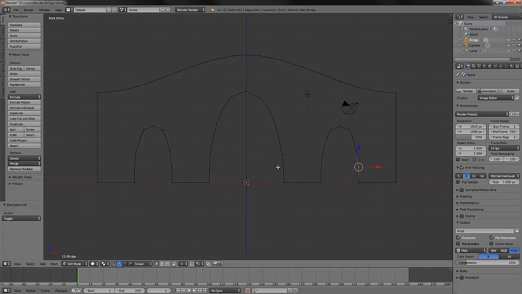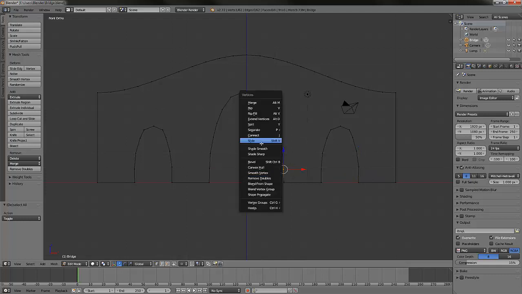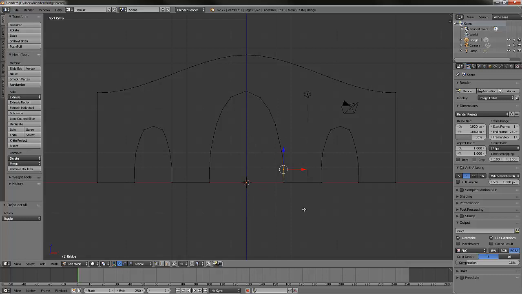Otherwise, when we do some extrusion later, we could really have some problems. So, if you do have any concerns about that, make sure you check those vertices and get those welded back together.